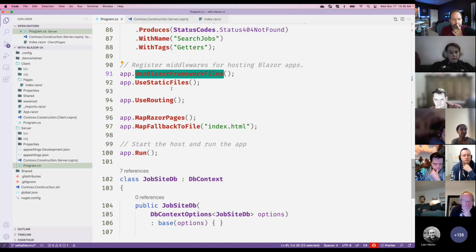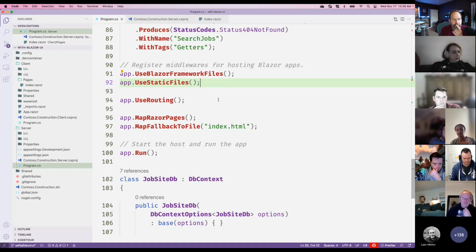So my application server is actually going to be serving the static index.html file that hosts my Blazor application from the server. So it's all one thing that is running, but my server is hosting my client.